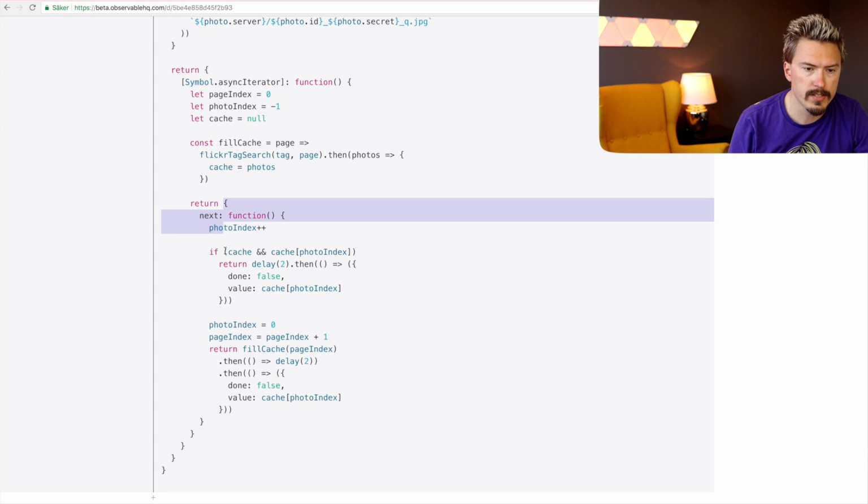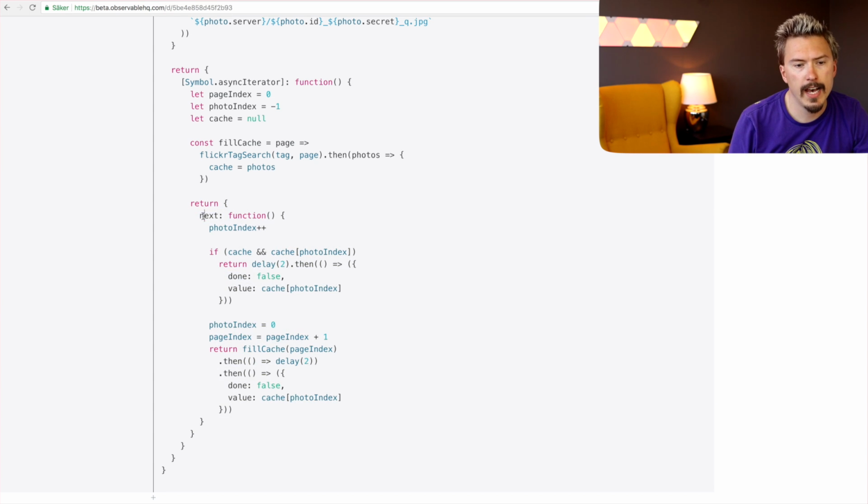Then it returns the iterator here, and the iterator has a next function. That's where the magic happens. The next function is going to increment the photo index. It's going to be -1 from the start, but then it's going to nudge it up 1 so that we're on 0. And then it's going to see if there's a cache, and if that exists in the cache. In this case, it's not going to be that, so it goes down here.